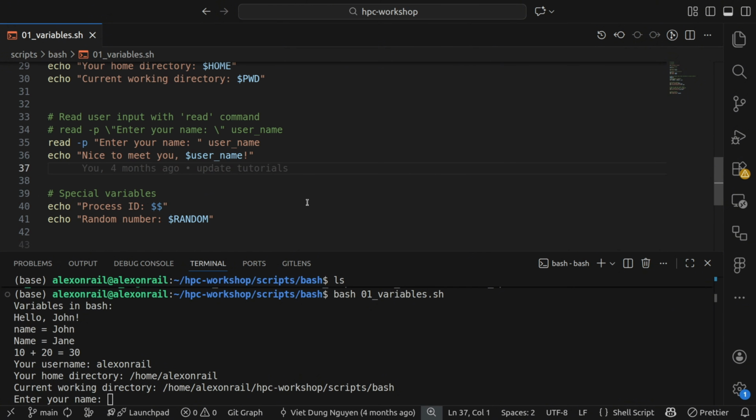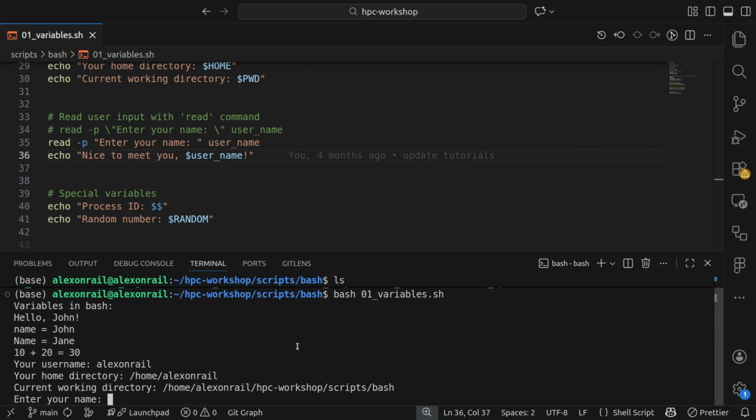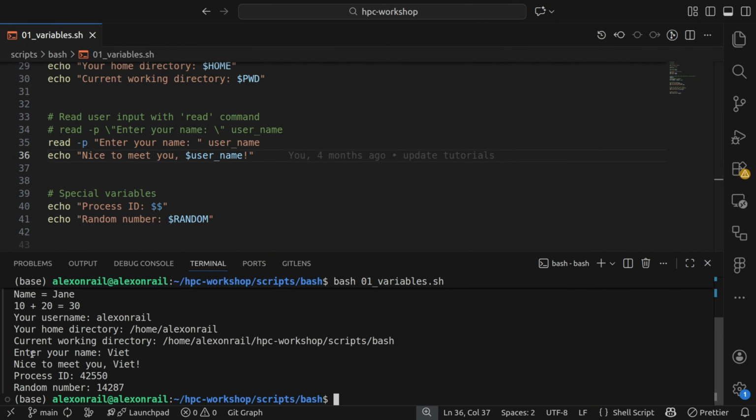We can also use the Bash script to read from the user terminal or user input. Basically we type read -p and then we save to the variable username. And then now we echo or print out to the terminal, "Nice to meet you, $username" to refer to that variable. Now for example, my name is Viet, and it will print the line, right? Nice to meet you, Viet.